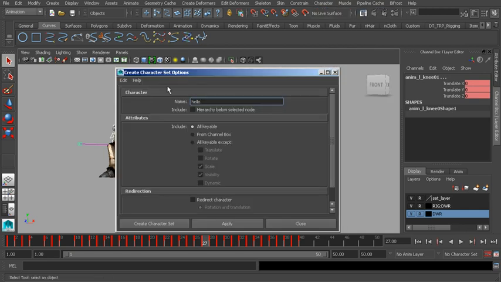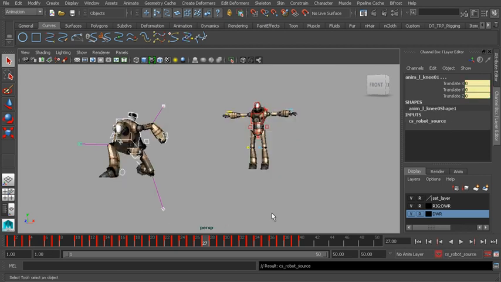Let's go to the option box and I'll reset the settings. I like to make sure and include a set to all keyable to make sure that all keyable channels get stored in the set. And then we can rename the character set. We can call this, let's say, CS_robot source. Sweet. Let's now choose Create. And there we have it. You can see that our keyable channels have now been tied to our character set.